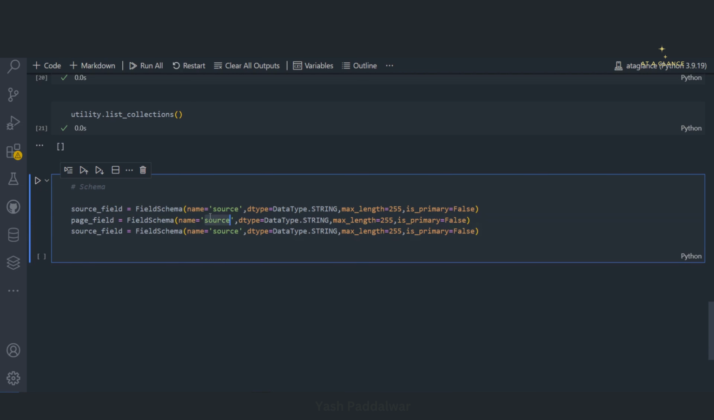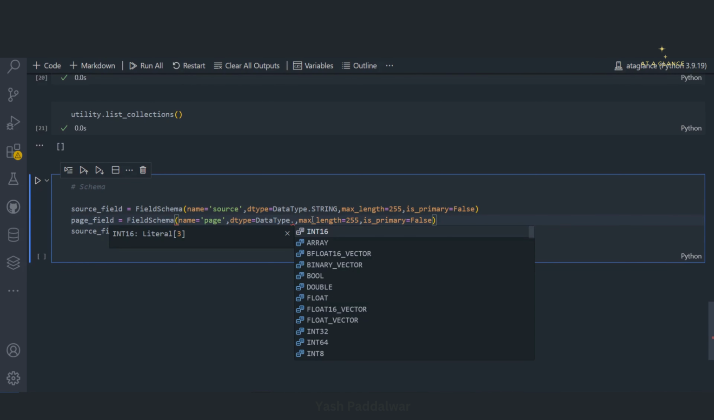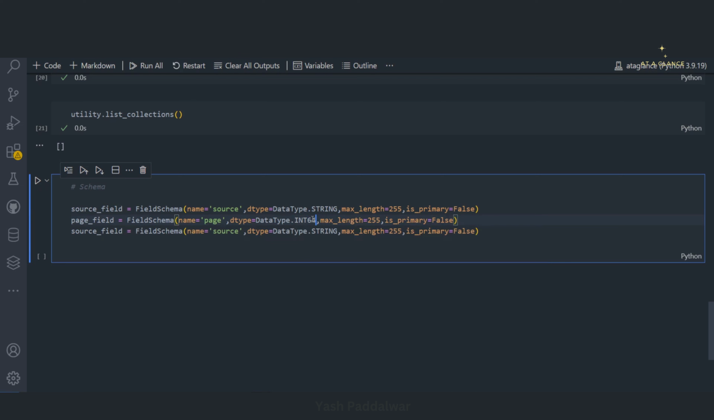Now the name would be page, the data type would be integer with 64-bit. I don't want to specify these parameters. Now we'll specify the main field, that is the embedding field.